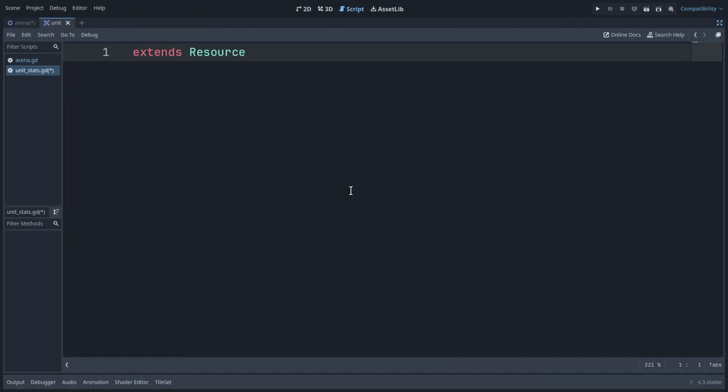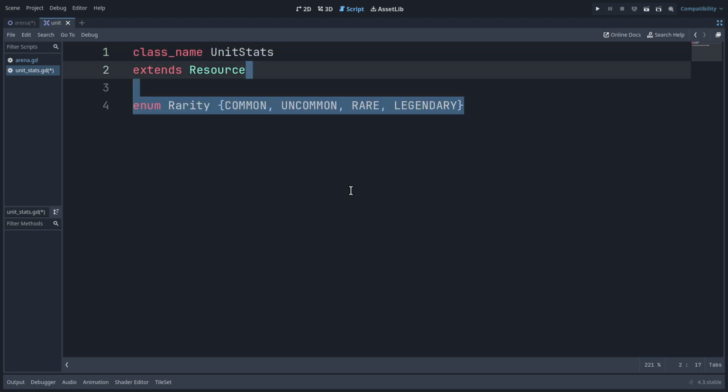So what kind of stats will we use for the units? In this iteration, we do the bare minimum, and as we expand our project and introduce new systems in our game, we'll revisit this UnitStats class a couple times. So first of all, let's provide a custom class name called UnitStats. Then we'll provide an enum for unit rarities, and we'll have something similar to Teamfight Tactics. We'll have common, uncommon, rare, and legendary units in the game.